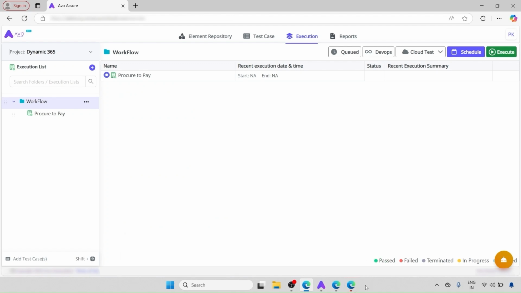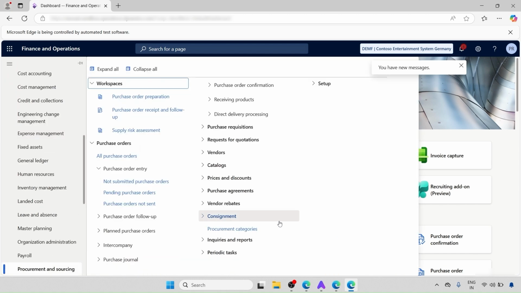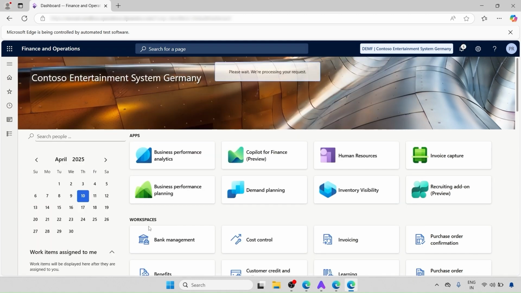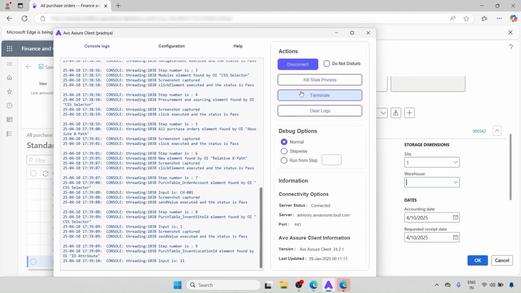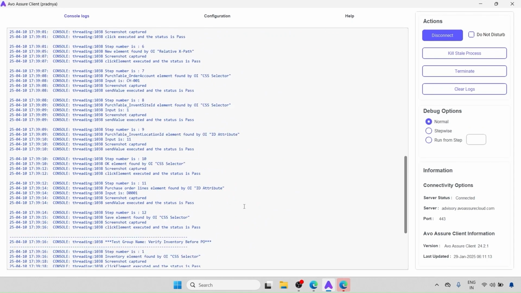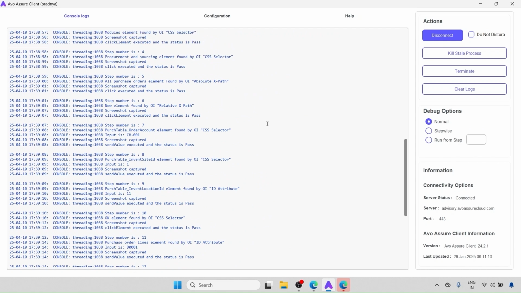You also see the test case being run and the execution being performed as instructed to the Avo Assure client on the screen. Now, pull up the Avo Assure client to view and verify the results. Here, users can find the step containing the new element, confirming that it was successfully identified using the specified CSS selector. This further demonstrates that the dynamic element was accurately located through the use of regular expressions in the CSS selector.